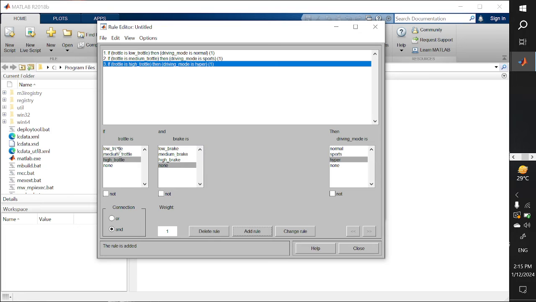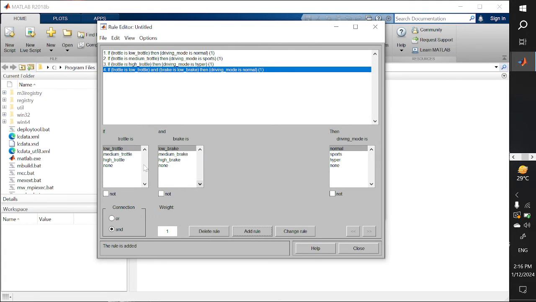So next one, for example, I am accelerating, giving low acceleration, and I am applying a low brake, very low throttle and low brake. I can conclude that the vehicle has to drive in normal mode of operation. Just click on add rule. And next one, you can have low throttle and go to maximum braking, and automatically the vehicle will also drive in a maximum mode of driving.